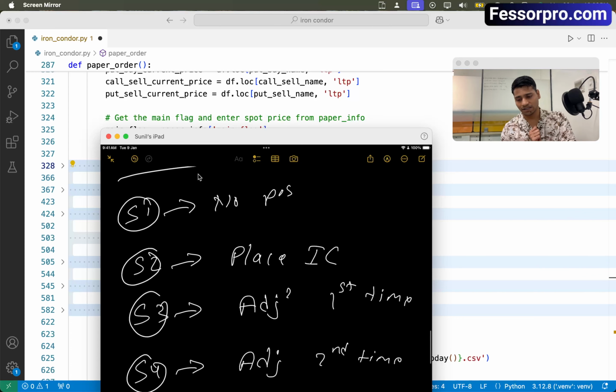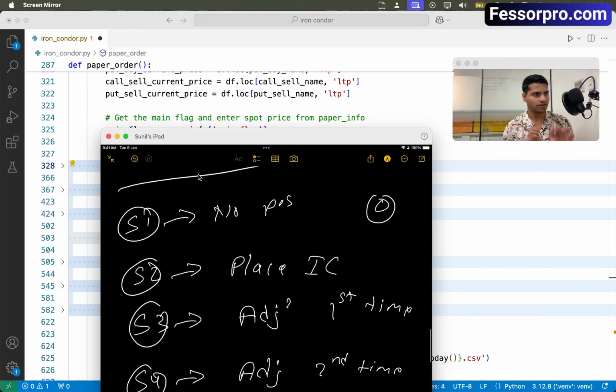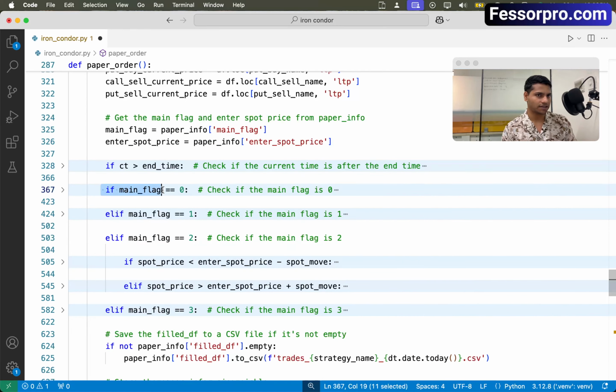If my main flag is equal to 0, it means I have not taken any trade yet. So this is my first condition, if my main flag is equal to 0. And I have another condition which is more important than the main flag, that is, have I reached the end time or not? If I have reached my end time, then I have to close everything. And this is the first condition I will check. If I have not reached the end time, then I'll check my second condition, that is, is my flag equal to 0? If my flag is equal to 0, what does it mean? It means I have not taken any trade.